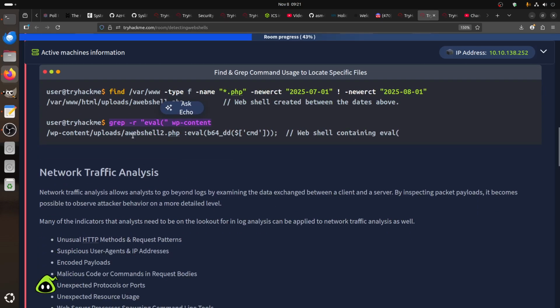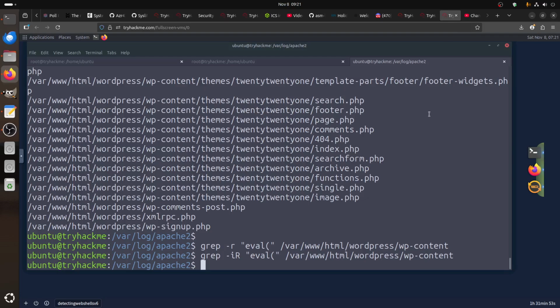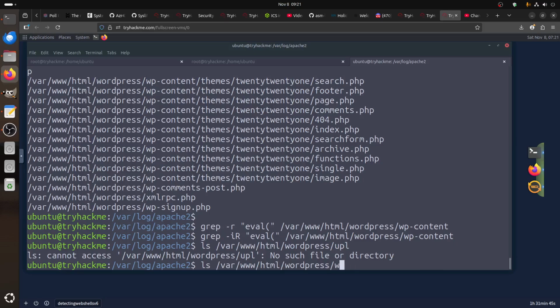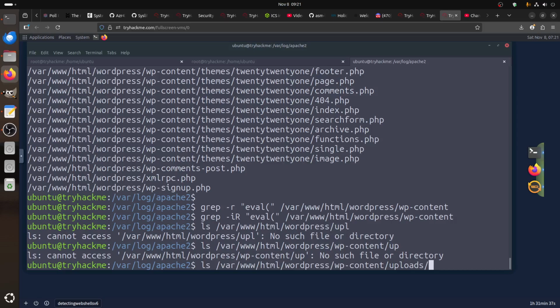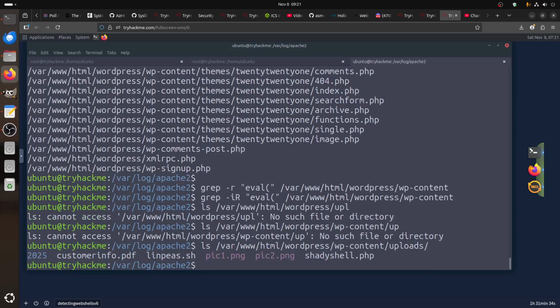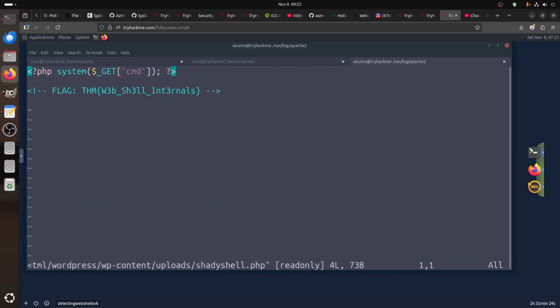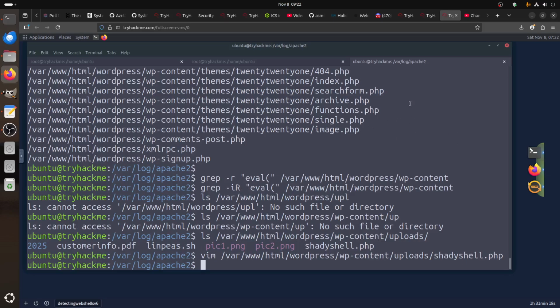wp-content uploads. Now I'm curious. It is /var/www/html/wordpress/wp-content/uploads. What? You have a line piece there. We have our shady shell, but it doesn't use eval. Oh, it doesn't use eval. That's why the grep didn't find it. Okay. Let's go back.